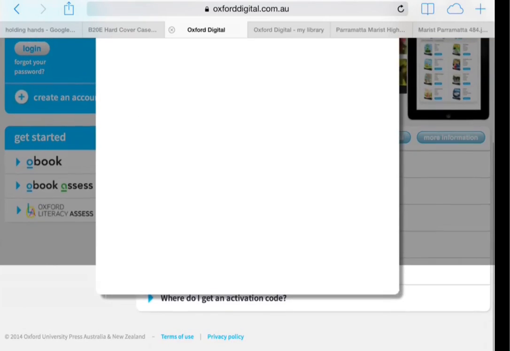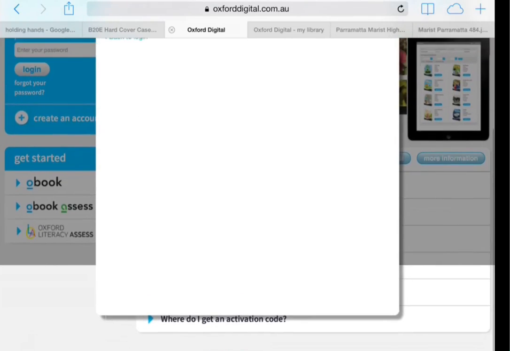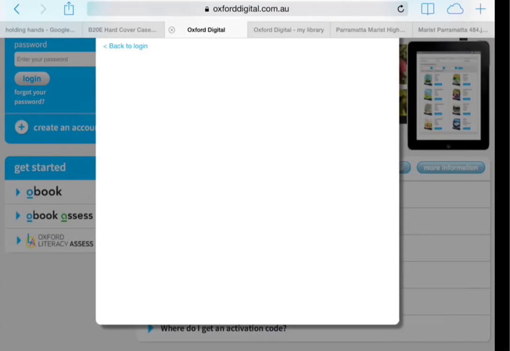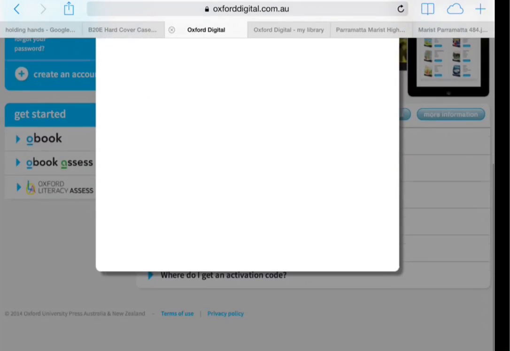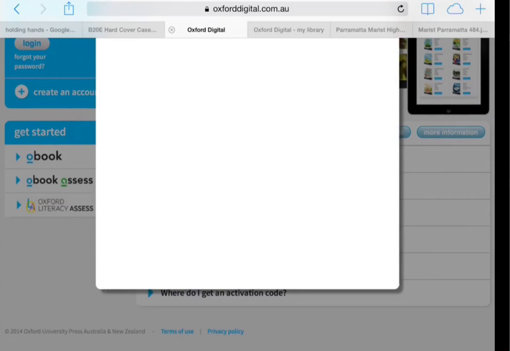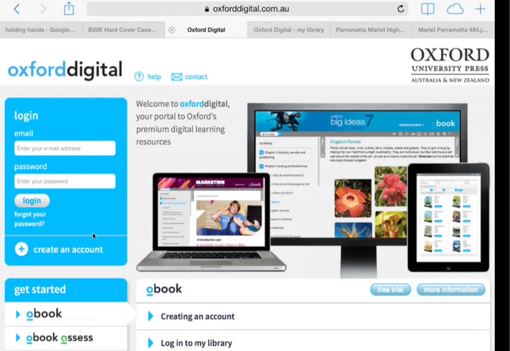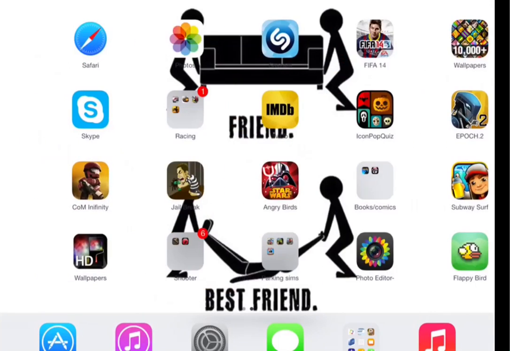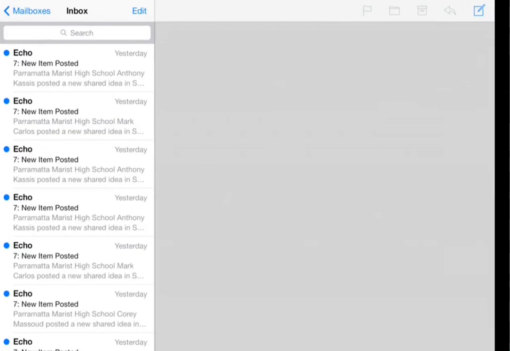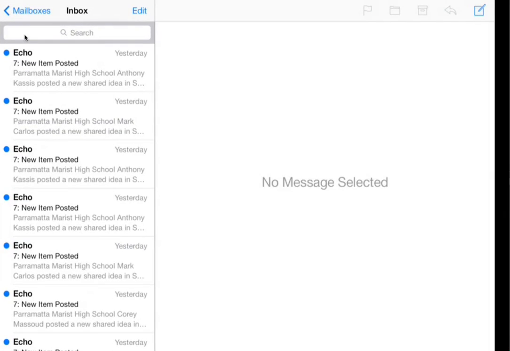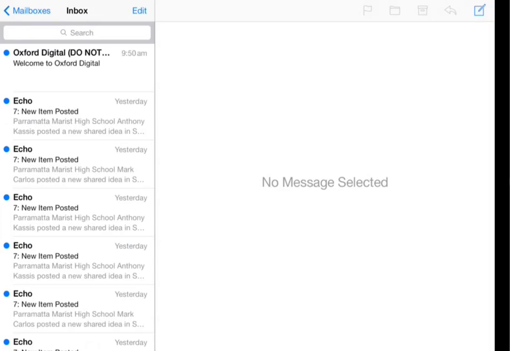So we just have to be patient while this is catching up. There we go. Owen had his screen scrolled up to the top. So back down there and click on back to login. Now you can't log in just yet. So the next step, leave that open, is to go to your email, please. Now just go back into your mailboxes, Owen. Oh no, here it is.